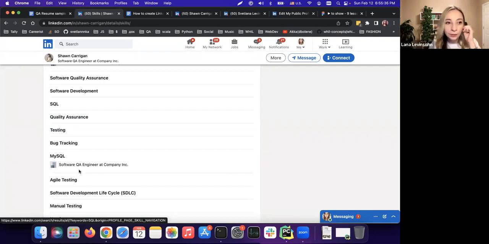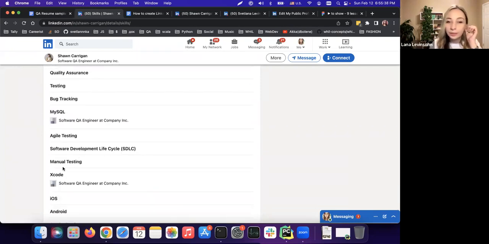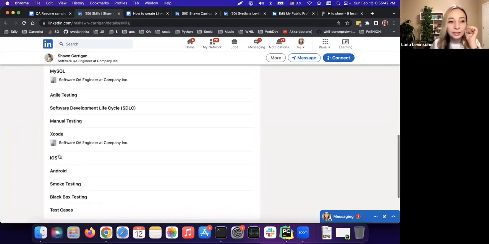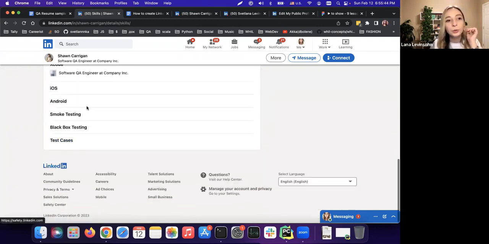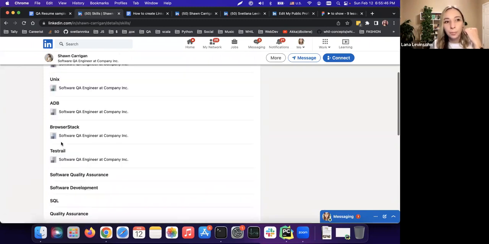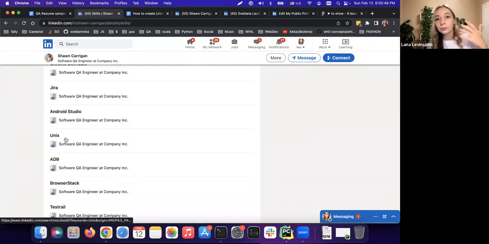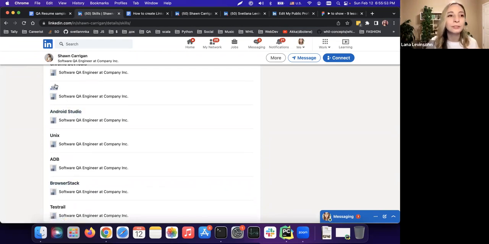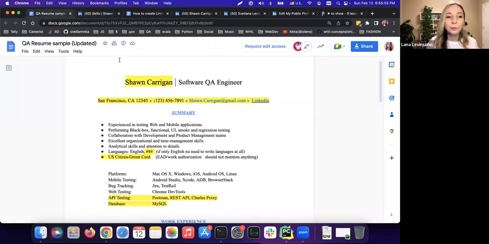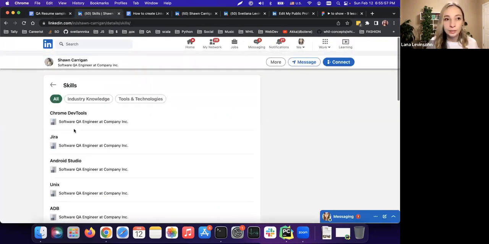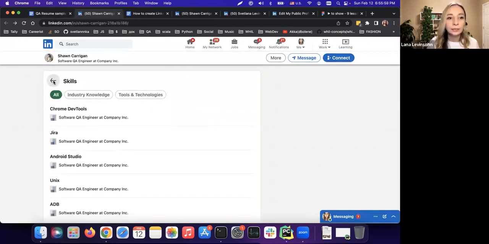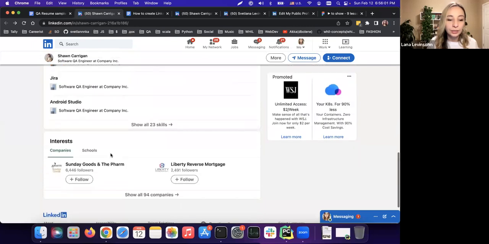SQL, if you take the SQL lesson and want to add it here, manual testing, Xcode, iOS, Android. So you can actually use this profile as an example, and skills that are relevant and make sense to you and we've covered during this course, feel free to just put on your profile as well. Right, so that will go here under skills.